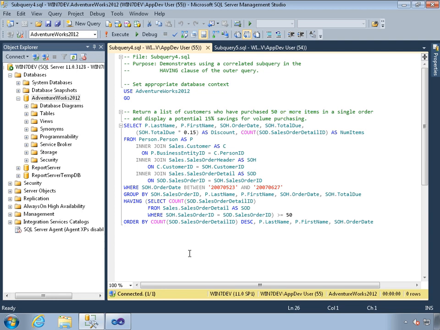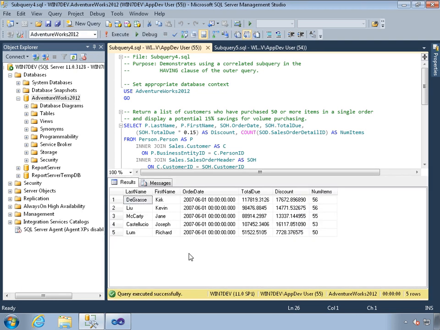So a fairly sophisticated query to produce the results. But because we're able to use that subquery with the having clause, it's pretty straightforward to get at those results. And you can see here that indeed the number of items in each of their orders was greater than or equal to 50.